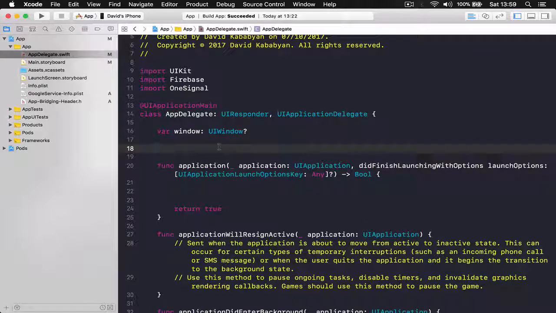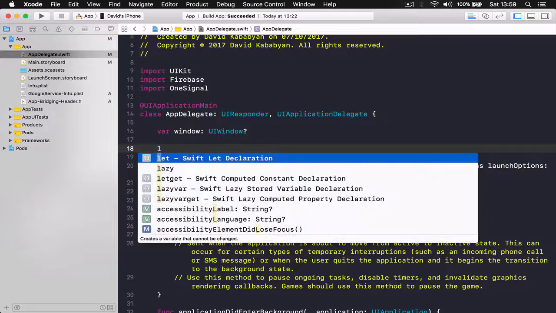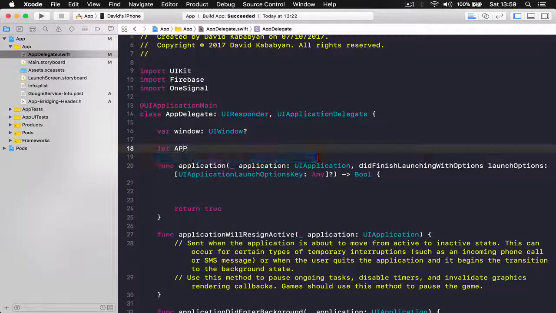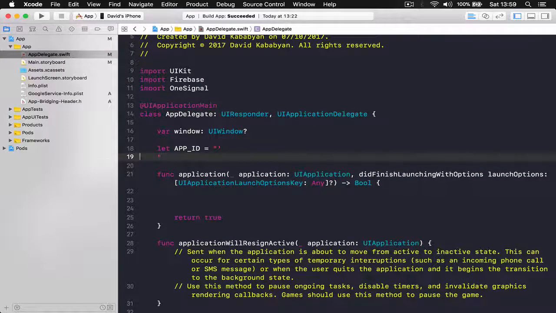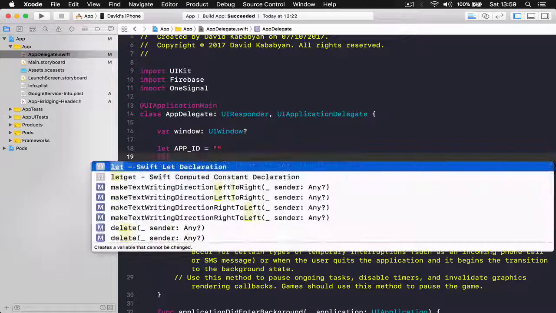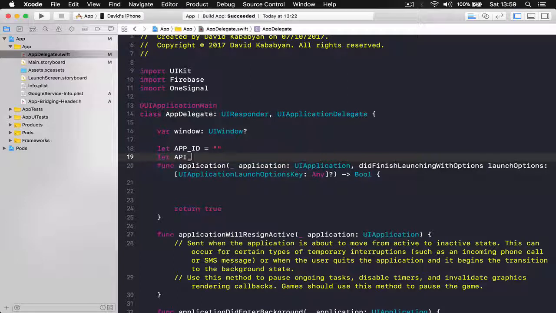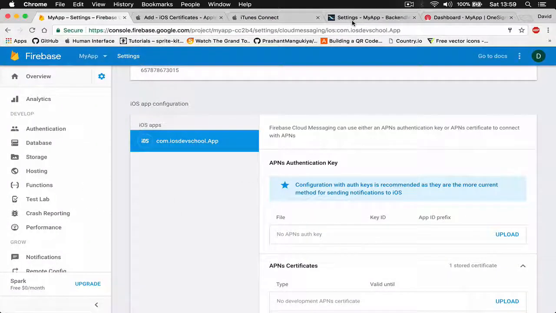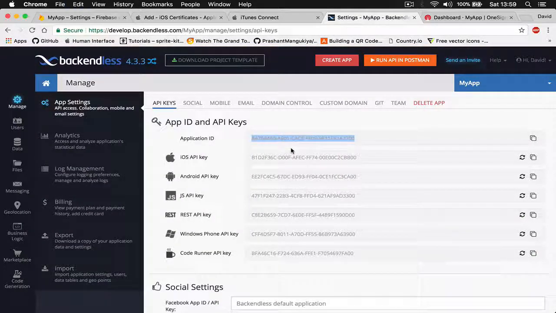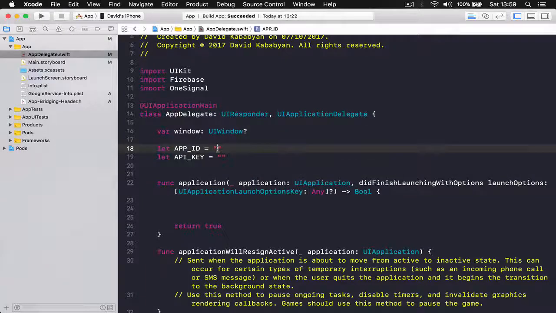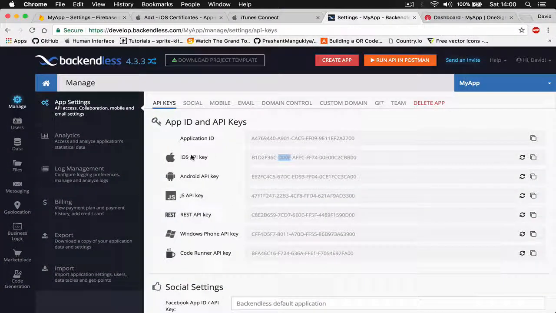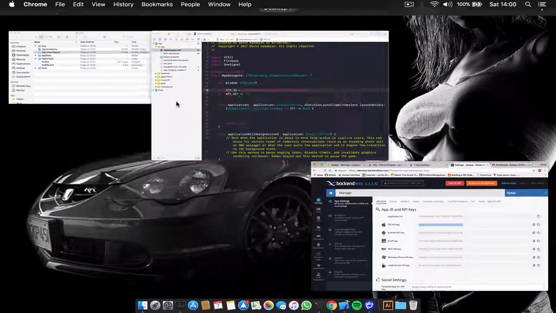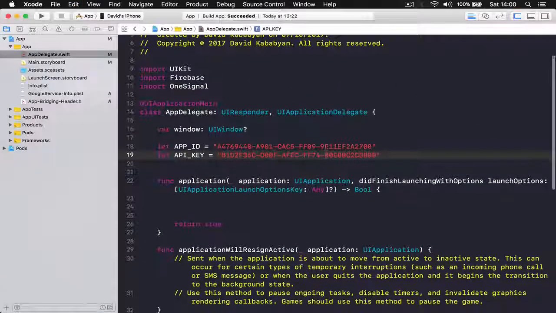Okay, to set up Backendless, I'm going to have two variables here. The first is going to be the app ID, and it's going to be equal to a string, and another one, let, and this is going to be API key, which is also a string. This is app ID and API key for our Backendless. So let's go to our Backendless and get the information. Application ID, copy, jump back and paste it here, and API key, make sure you copy the iOS API key.